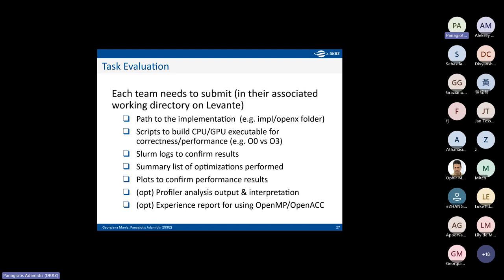The plots and the list of optimizations will also be part of the presentation that you have to make at the end, to let us know exactly what you did with the code. Optionally, you can also provide profiler analysis output or interpretation. Let's say you had an implementation, you ran a profiler, and then you realized that there are some bottlenecks and how you solved them. That could also be interesting, or some experience report for using OpenMP or OpenACC, which we can use as input for the compiler developers.